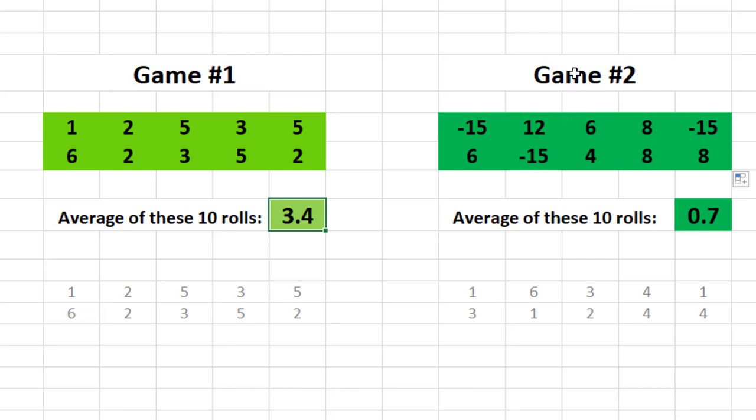All right, game number 2. Oh, this poor person here. Wow, this is terrible. They lost 15 3 times. You can see why. They rolled 1 3 times down here. They got a 6 here, which means they got their doubled 6 to get 12, but they didn't make up enough points on other rolls to get their average any larger than 0.7. So clearly, game number 1 was better than game number 2 for these 10 rolls.